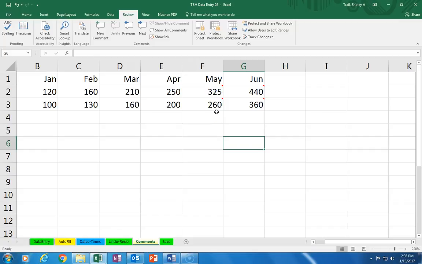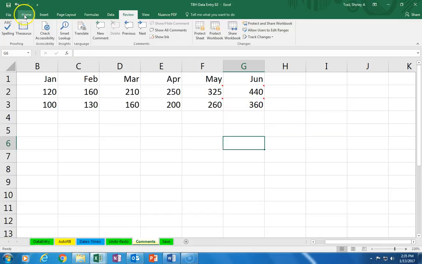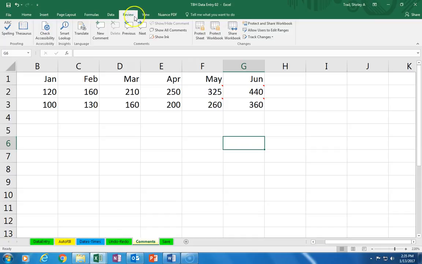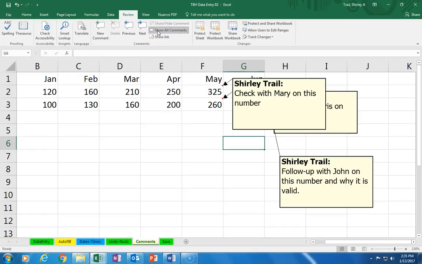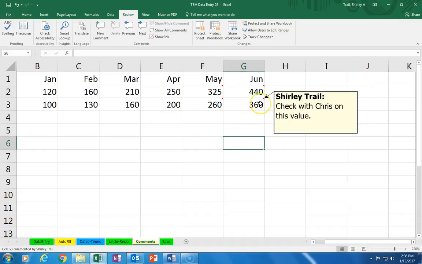Comments can also be printed, but oftentimes that can be very annoying. If we're on our Home tab, we can go to the Review tab in our ribbon, and we can say Show All Comments. That's kind of annoying, so I don't like that. So I'm going to go ahead and turn that off. And when I want to see a comment, I'm simply going to hover over it.